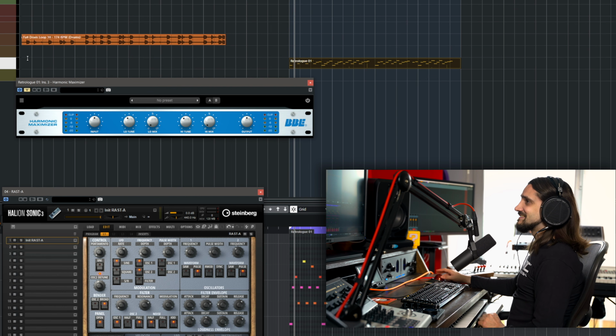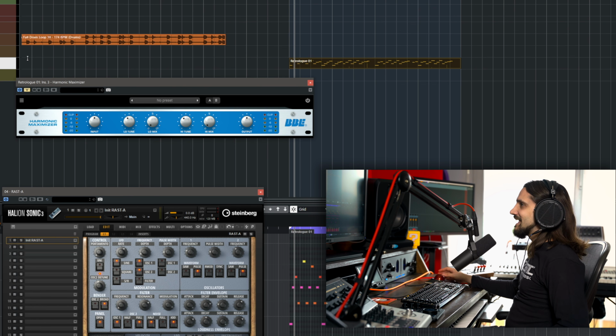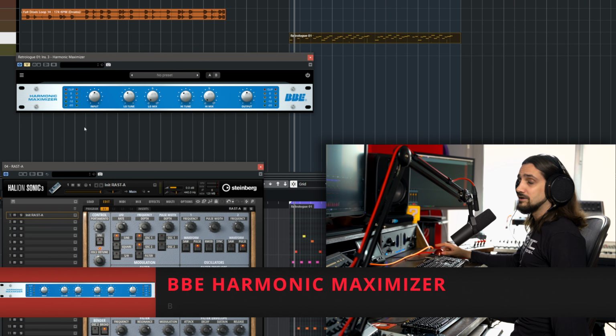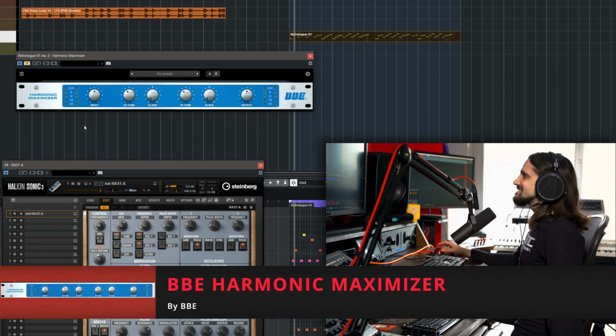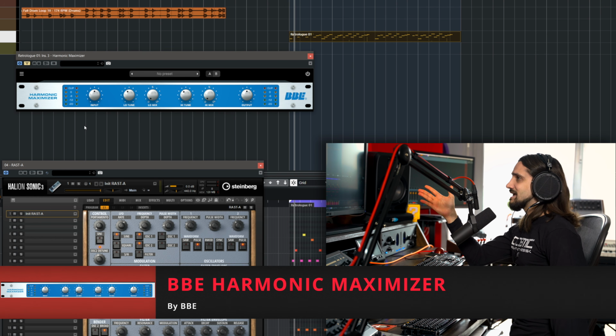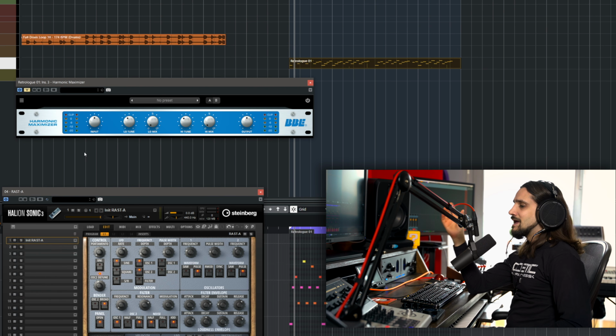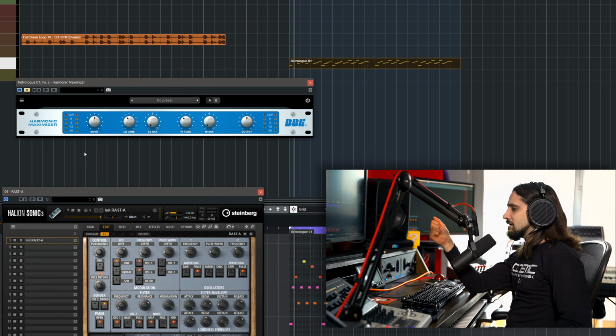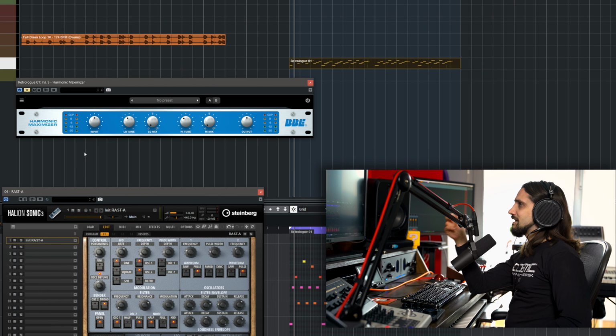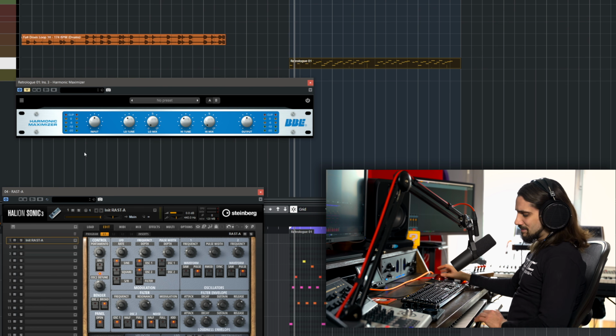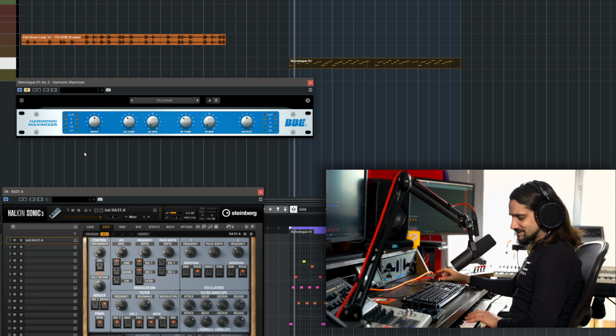Now, this is a plugin that I've been using for ages, and this is the BBE Harmonic Maximizer. This is one of the secret plugins. I barely see any people using them these days, but I've used the hardware unit back in the day, and this was one of the things that it has such a specific sound that you cannot get anywhere else. And I use it for kick drums, I use it on basses, I use it on pretty much everything. But I don't want to talk, it's such a simple plugin.